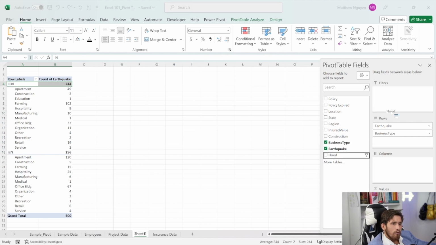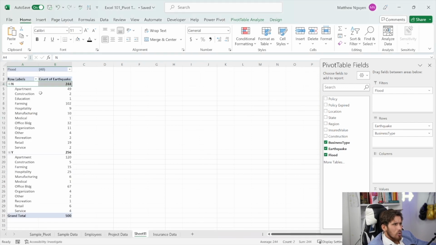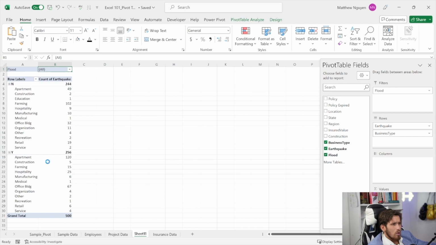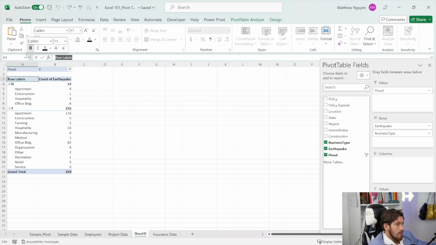Now let's say we want to filter by which ones had flood and which ones didn't. We can add the flood filters there. So we know that, again, this is the total, but let's say we want to look at which ones had flood insurance and also had earthquake insurance. So we'll click OK. So we'll see if they had flood insurance up here. There are 14 that had flood insurance but did not have earthquake insurance. Let's change this. Earthquake, yes, no.